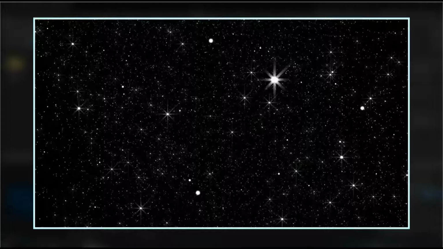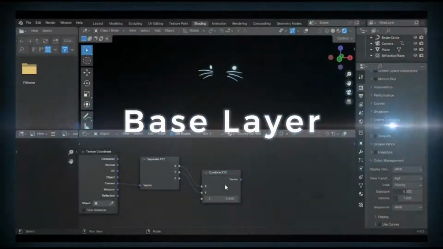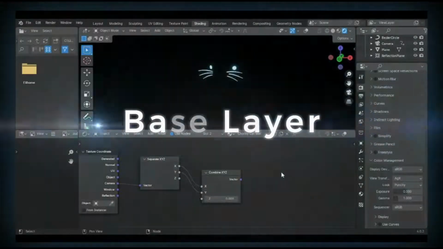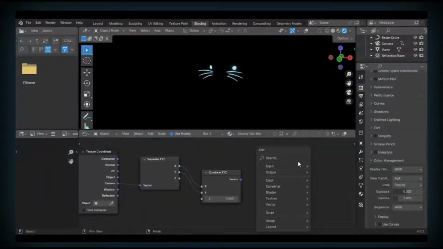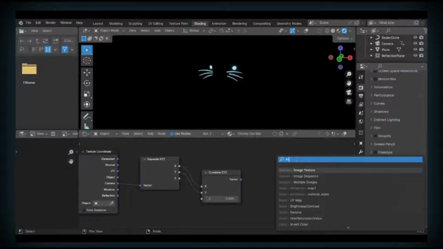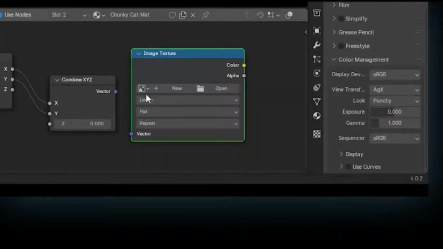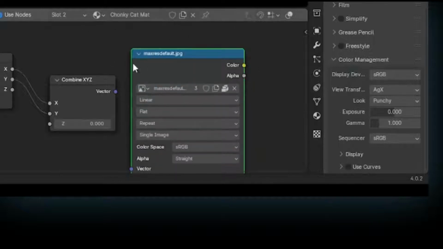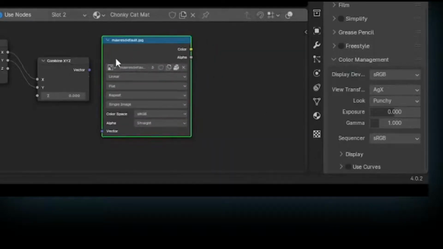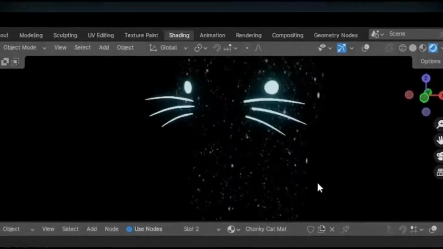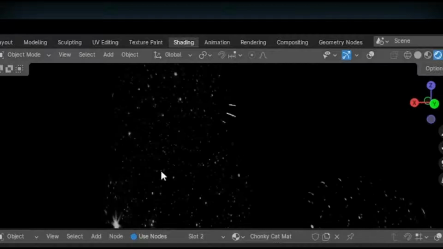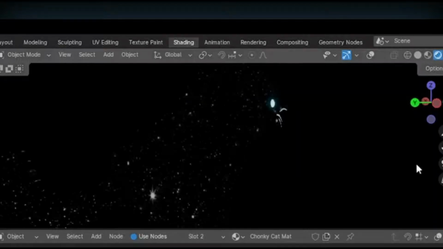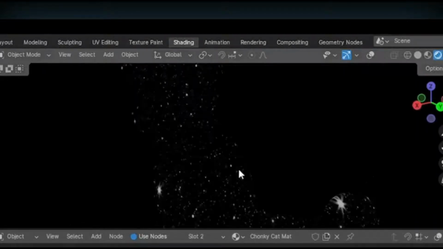We are going to use this image. Going forward, we are going to use the image. Well, this image becomes our base layer. It is a starry night sky that I found on Google. Although stylized, it works best for this type of project. And now we have a starry sky inside of a cat.